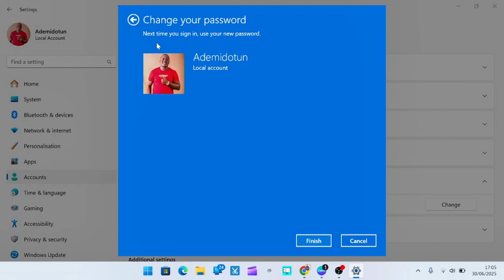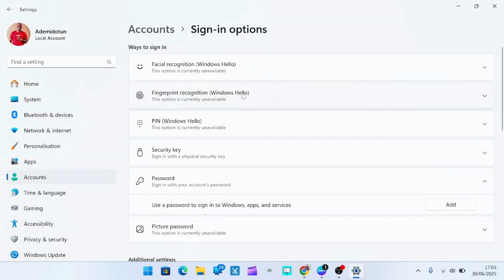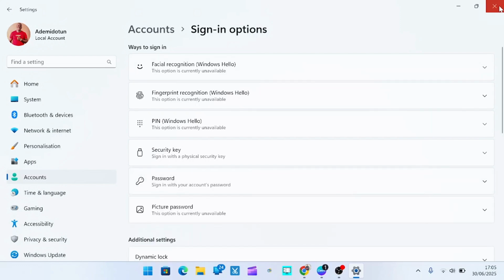Then you should see next time you sign in, use your new password, and of course you did not set any password. Go ahead and click on finish. Then you should see changing password. Since you did not set a unique password to sign into your PC or laptop, then you will not be required to type in a password when next your PC is restarted. Then you should see use a password to sign into Windows, apps and services. And then you can now go ahead and close the settings.